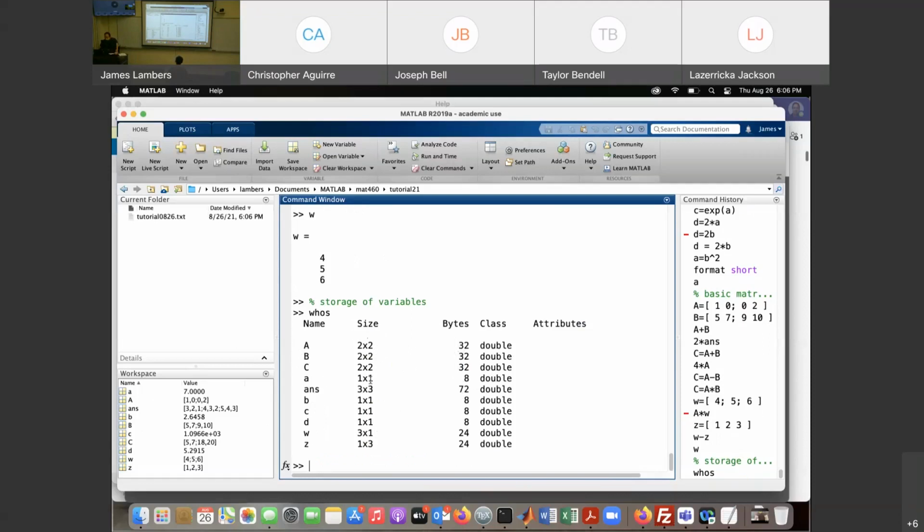So here, A is just a number. It occupies 8 bytes. A double precision floating point number, which is the default format for working with real numbers, holds 8 bytes. I'll get into that more later when we get to chapter 2. Here we have a 2 by 2 matrix. That's 4 entries, 8 bytes each, so 32 bytes total. So you get an idea of how much memory your variables are taking up.